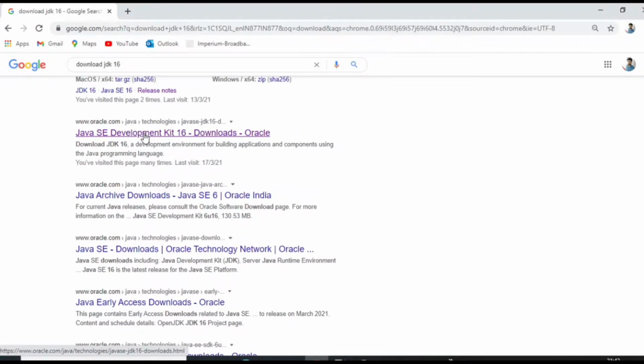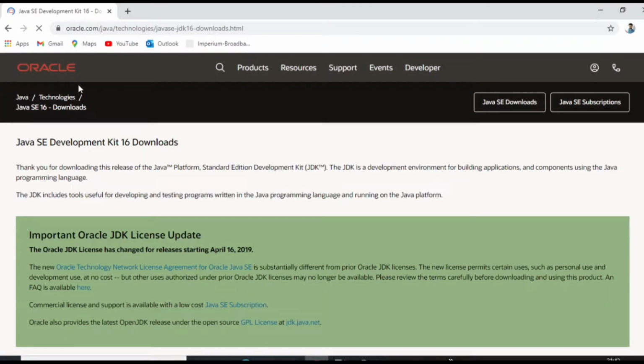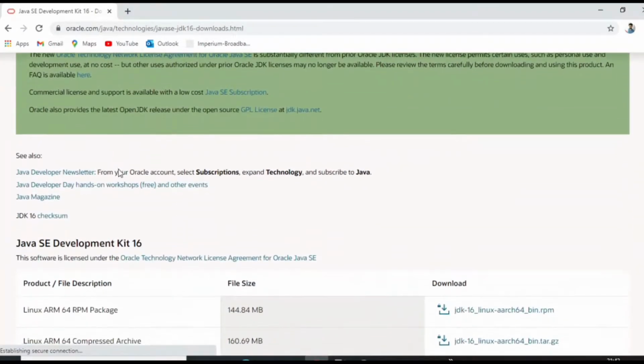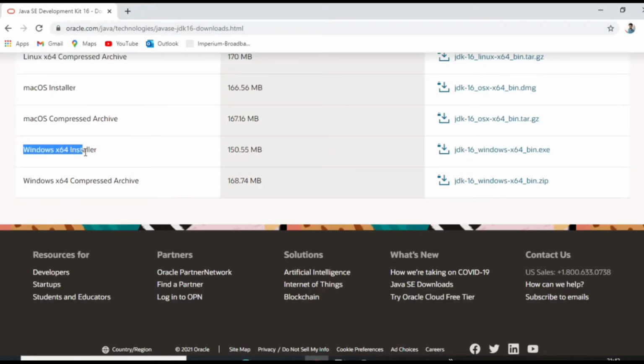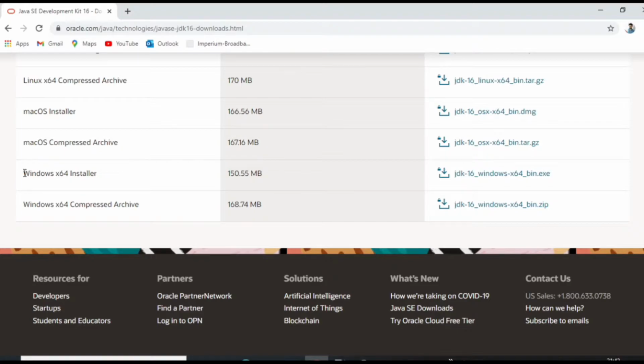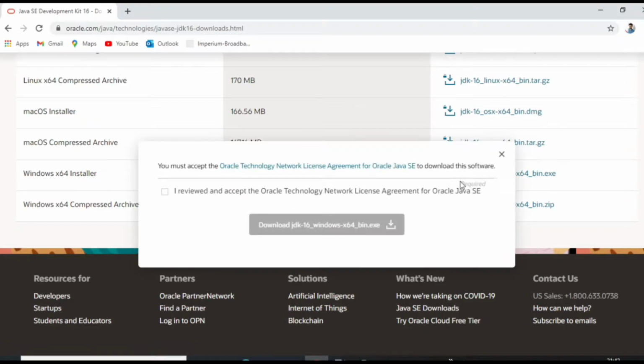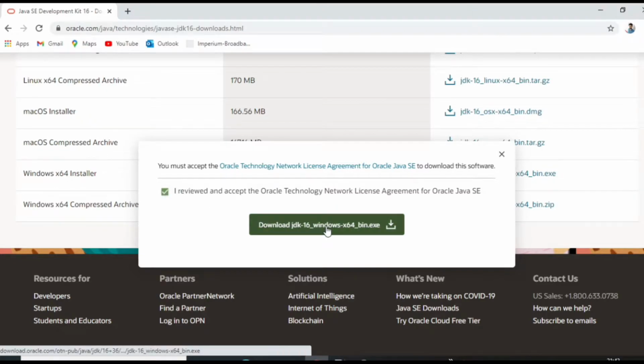So I will click this link. This is the official website of Oracle. You can see the Windows 64-bit installer, so we have to download this. This is the Windows 64-bit installer for JDK 16, right? So we have to download this exe file. Click this. Here you can see this is the download link from where we will download JDK 16.